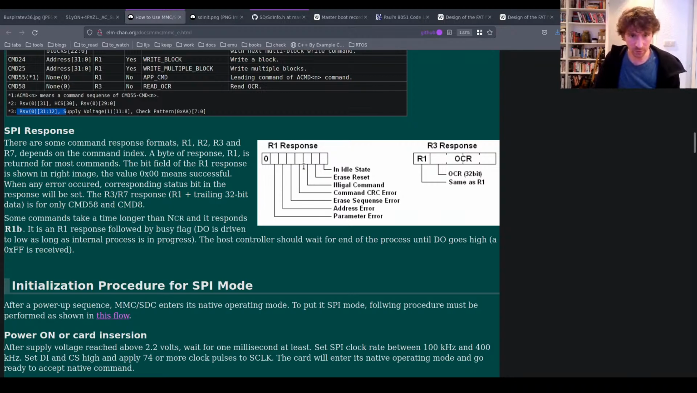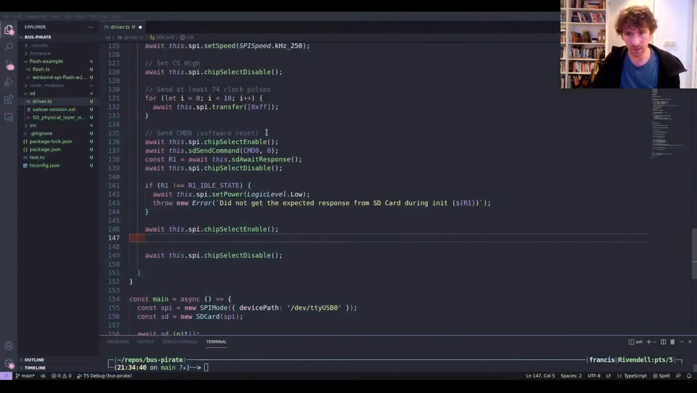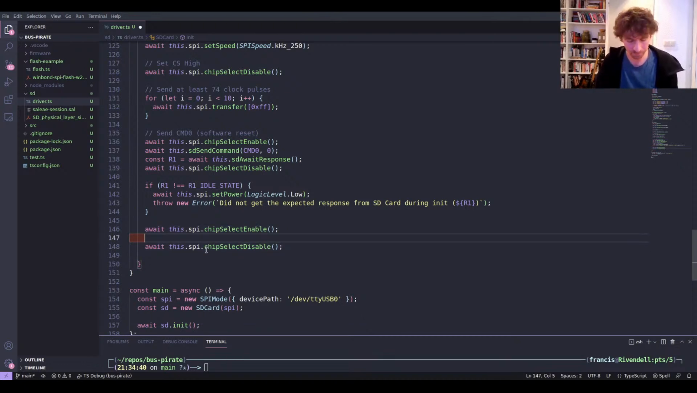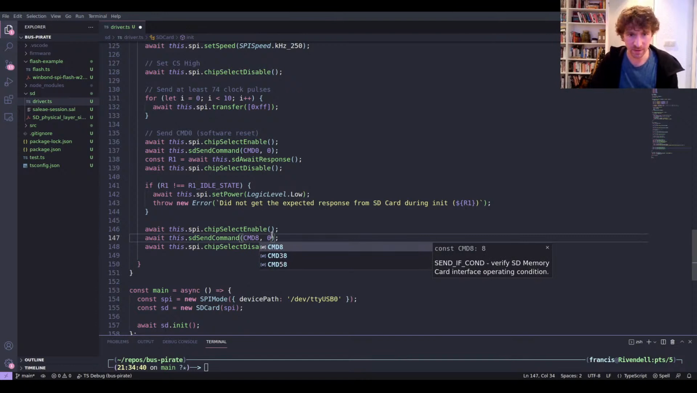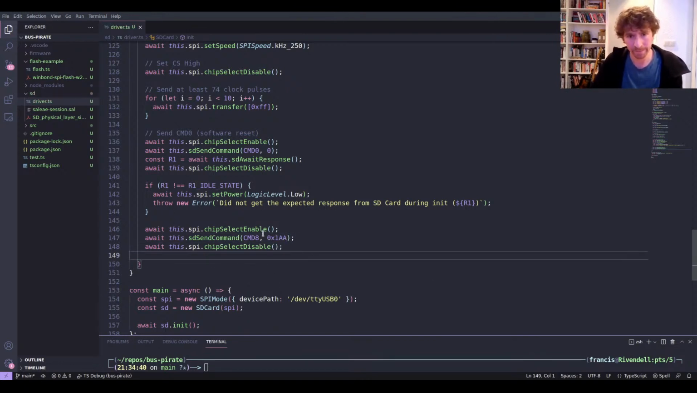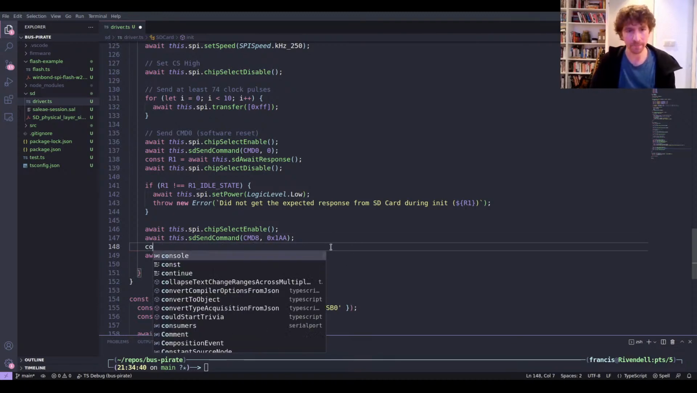All right, so at this point, we're going to do some more stuff. So let's make a pair of those. Back in the code. You didn't miss much. I just put chip select enable, chip select disable here. And we're going to send another command. This time, send command 8, and we send that with 0x1AA. And yeah, we're going to get a response from that.